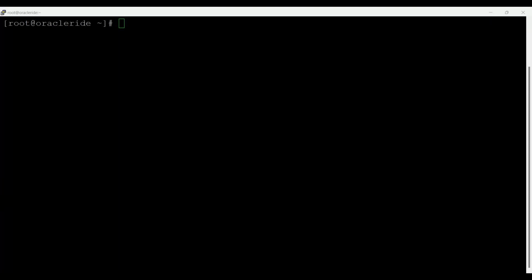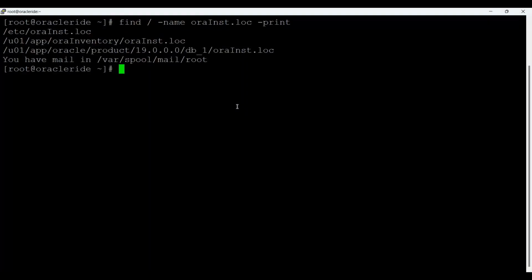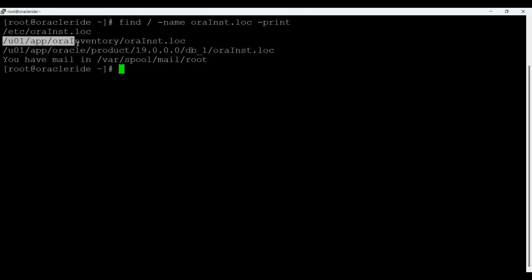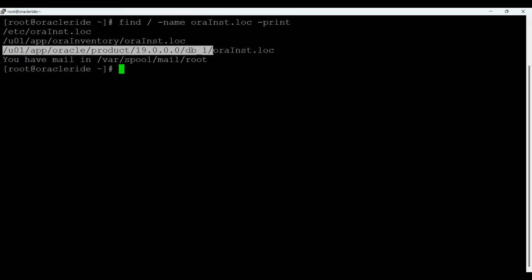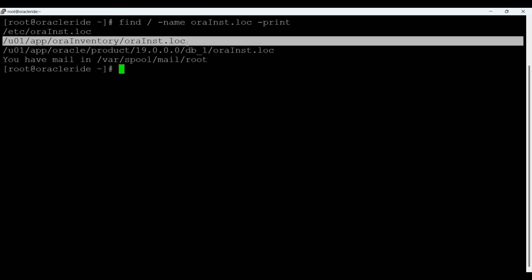There is a command where you will get this information. See, first you are finding /etc/oraInst.loc. Then you are also finding /u01/app/oraInventory/oraInst.loc. Then you are finding /u01/app/product/db/oraInst.loc. So this is the local one, and this is the place of the central one.